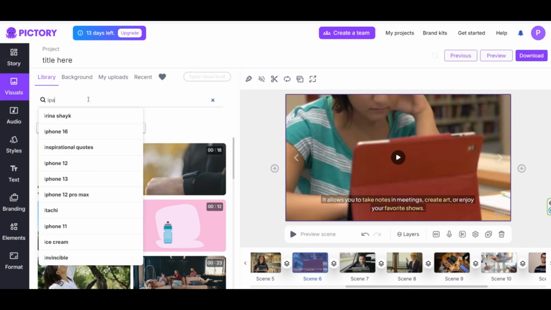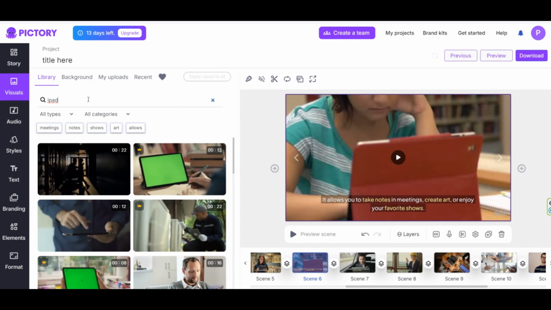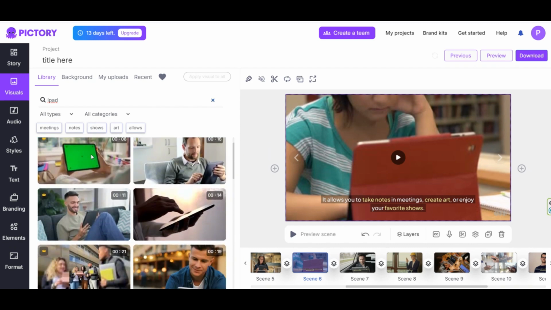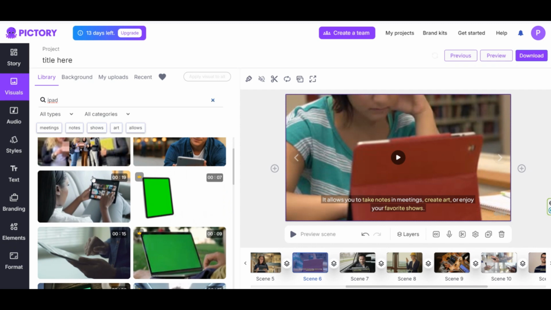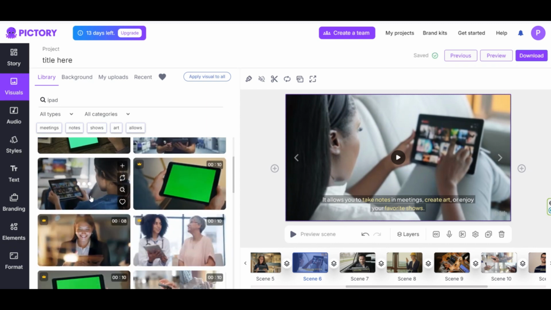Here you have Search bar too. Search for your words. For example, I am searching for this. This is the power of this AI tool, that you can have access to a huge library of images and videos based on one word you type here. You can use Pictory AI tool in any niche for your digital marketing projects.